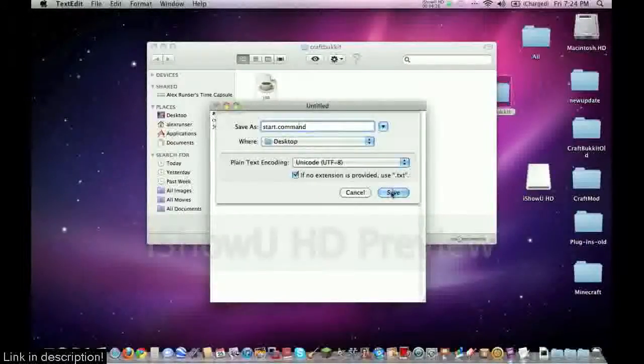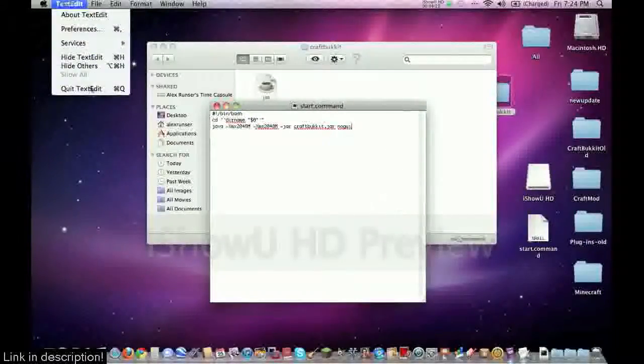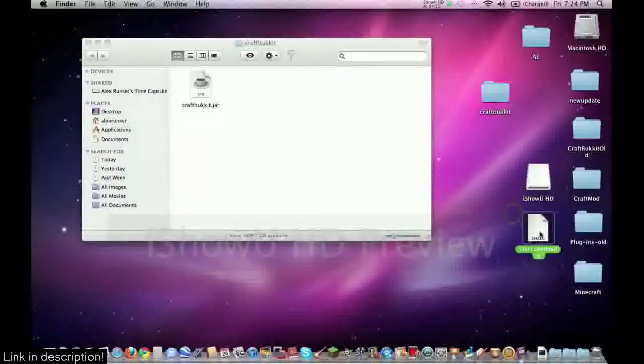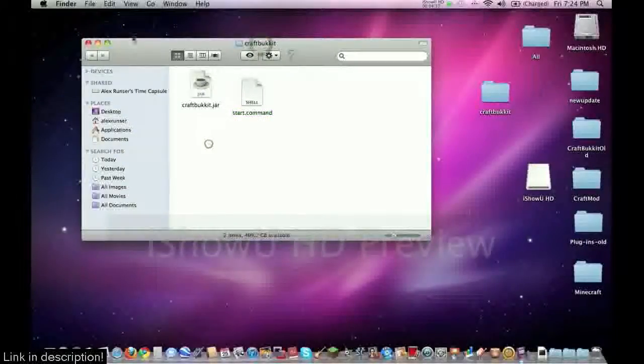You can save it to your desktop or something like that. And then you need to take it off your desktop and put it in the folder where your craftbukkit.jar is. So we're going to put it in the craftbukkit folder.